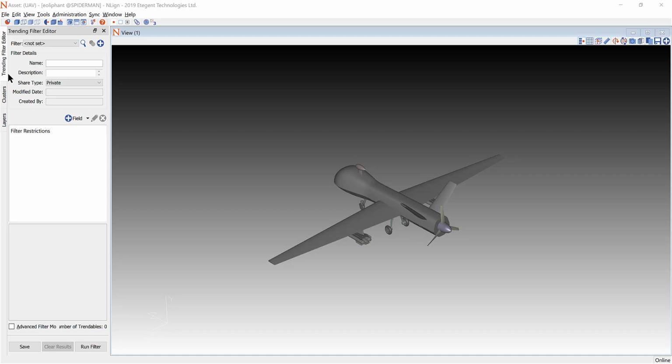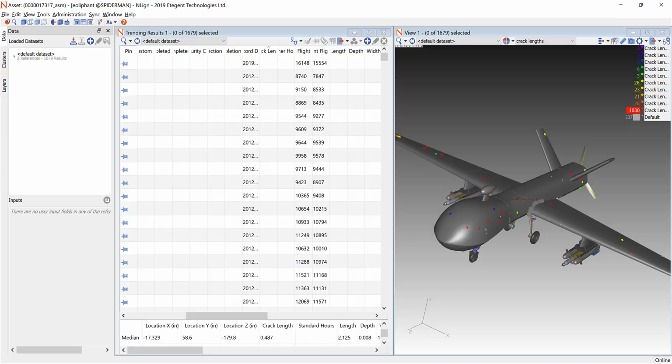If this is your first time loading NLign 7.1 or higher, then you may be wondering where the filter tab went. Starting with NLign version 7.1, the trending filter editor tab has been replaced with the data tab. The filters that were in previous versions of NLign have been converted to what are now called datasets.